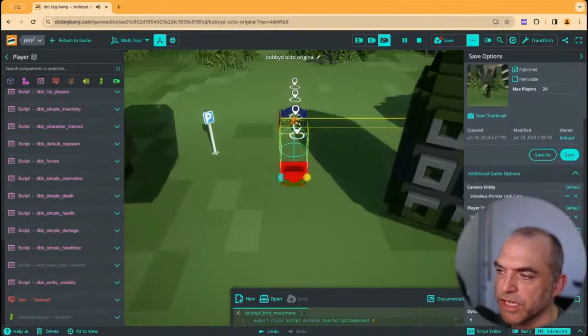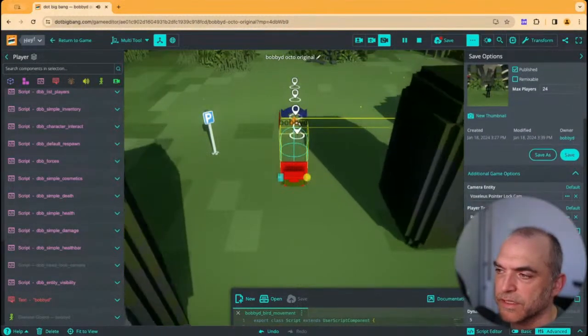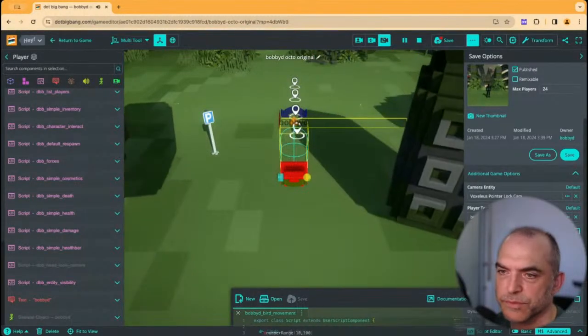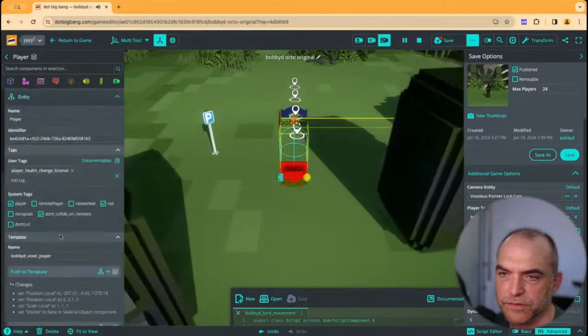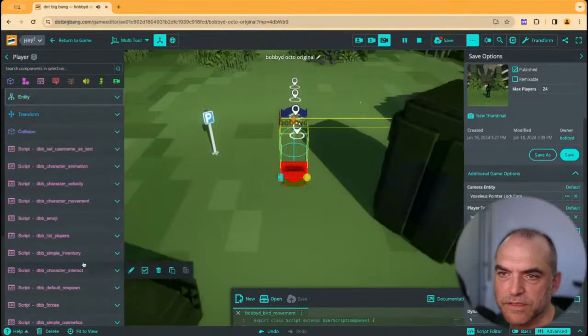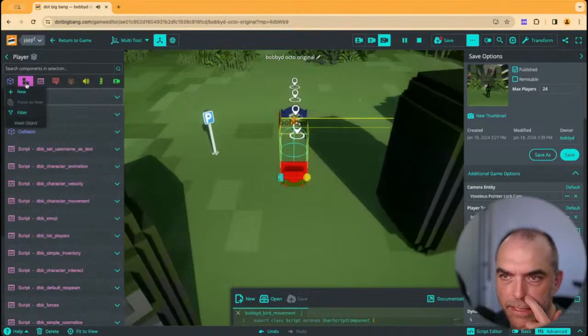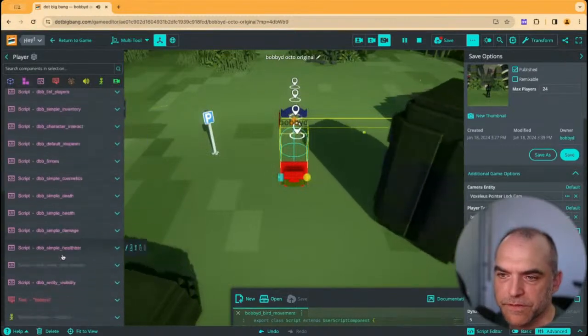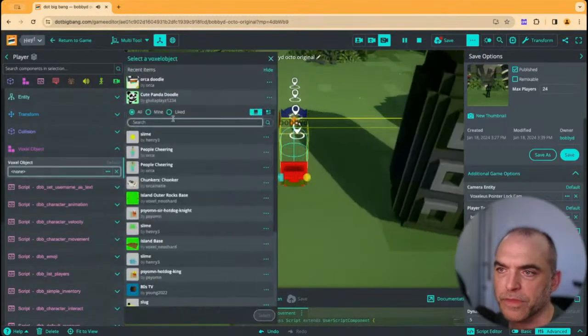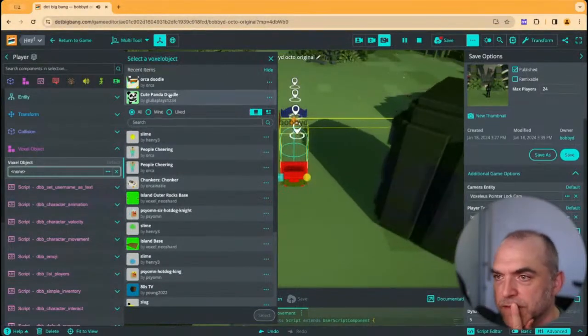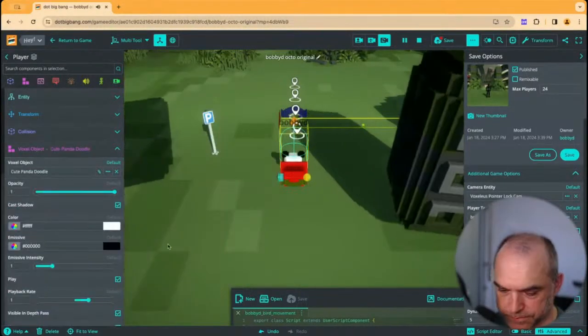We've already unchecked player uses avatar. I'm going to change the player template to the one that we just made, voxel player. I'm going to add a voxel object component to this so that we can add our orca back and our panda back. So let's go down here. Let's choose cute panda doodle. You can see that it remembers the most recent things that you did here. So I'm going to grab this one.